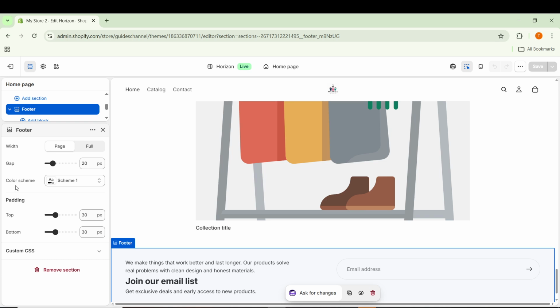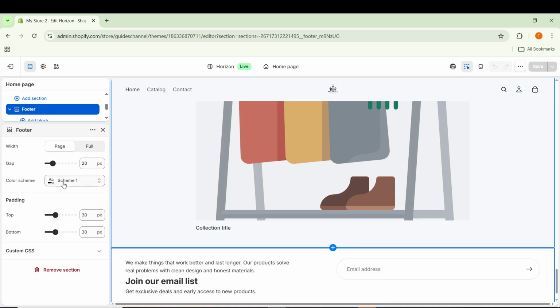After that, adjust the layout settings in the same sidebar. Look for options like Color Scheme to match your footer to the rest of your theme, and Top Margin to control spacing above the footer. Small spacing changes can make the footer feel cleaner and more balanced, especially on mobile.